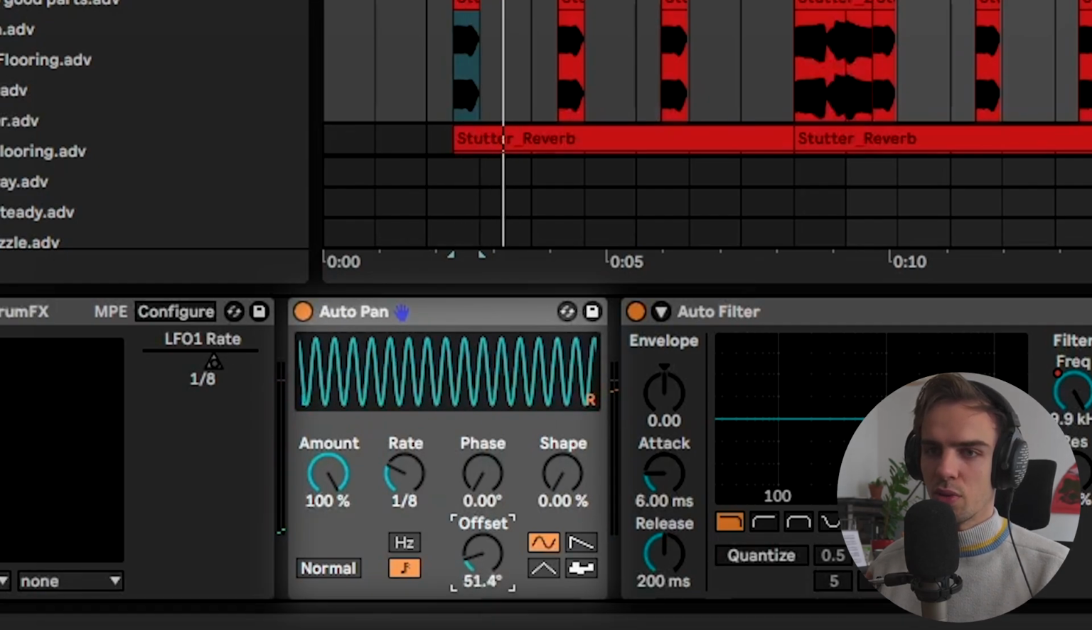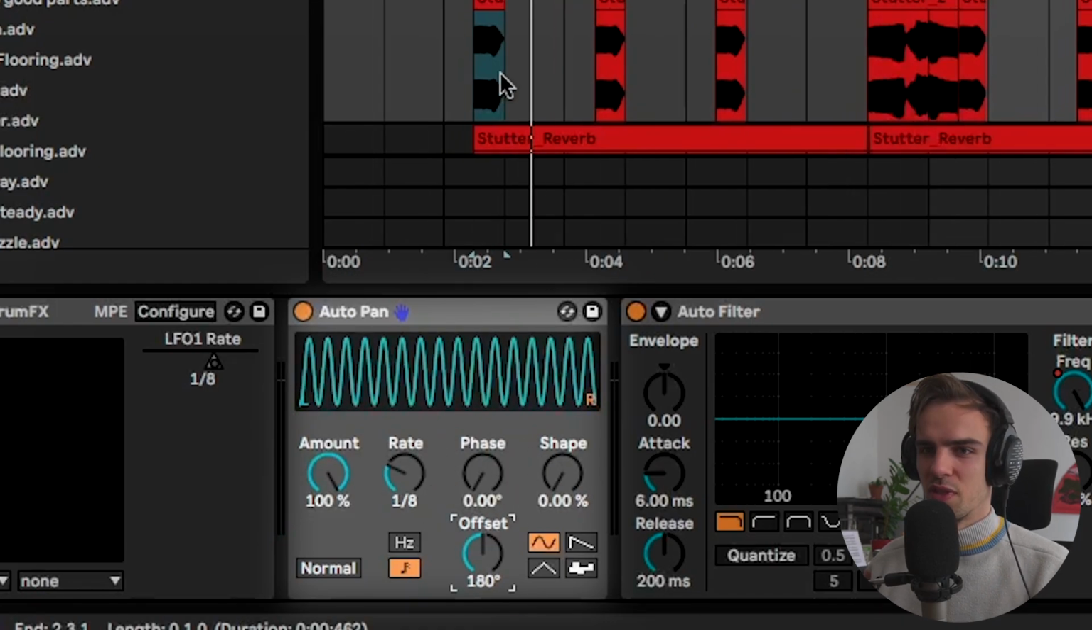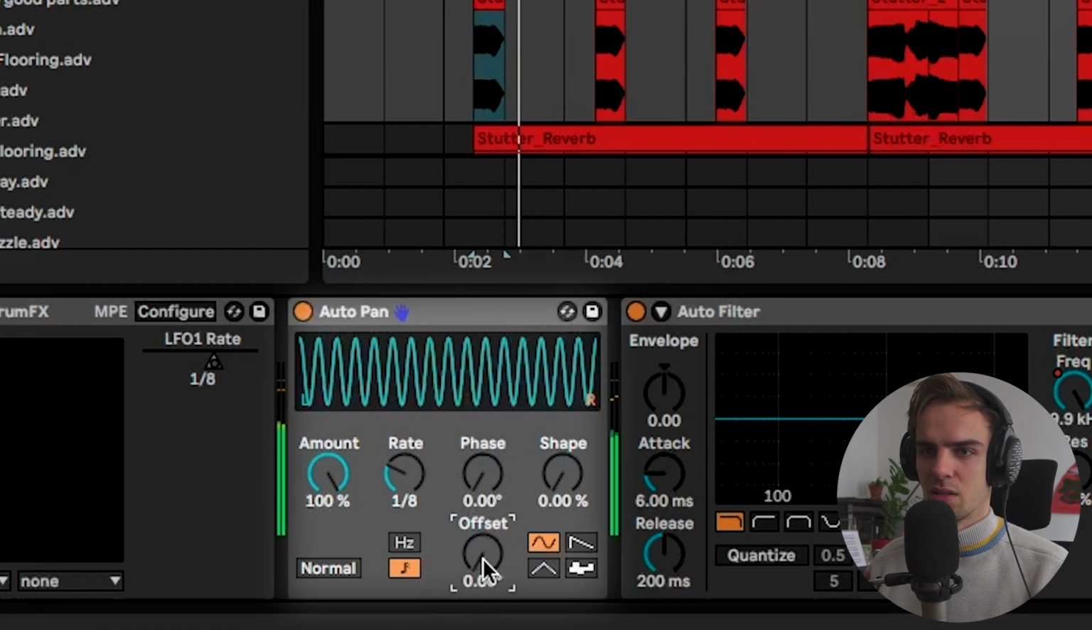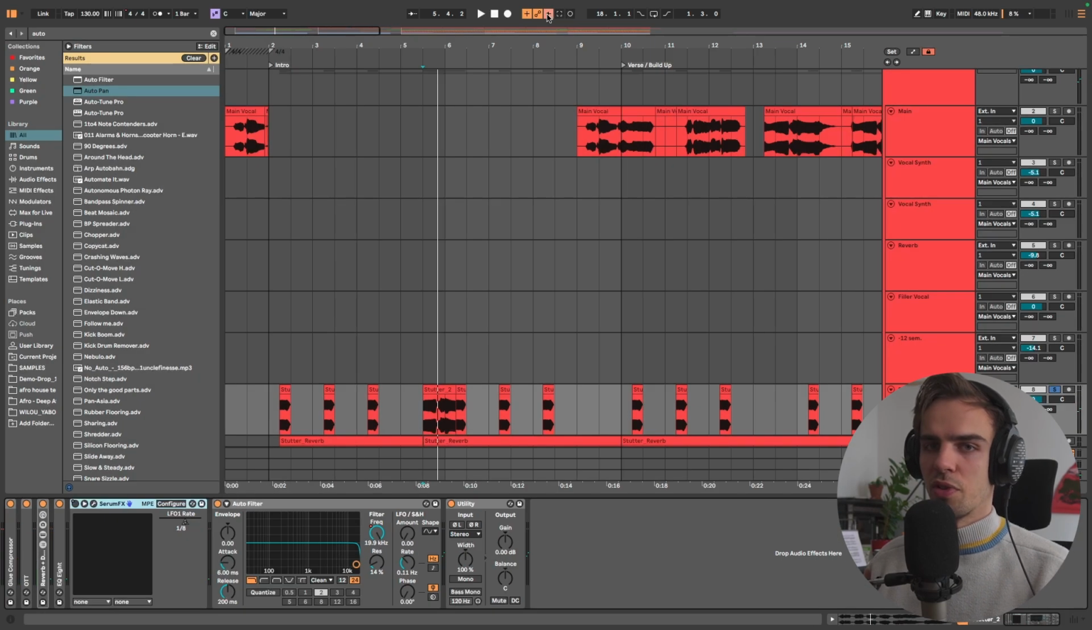And you can play around with the offset here. So this just shifts the start of this modulation. And by doing this, you can remove this click that sometimes occurs in the beginning. But I prefer to use the Serum FX plugin for this or any other volume shaping plugin like Shaperbox.